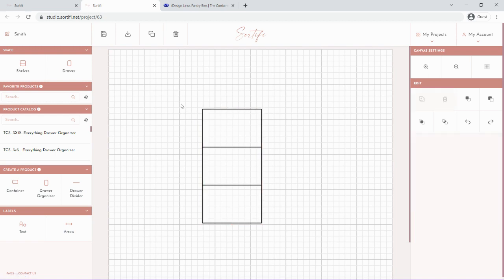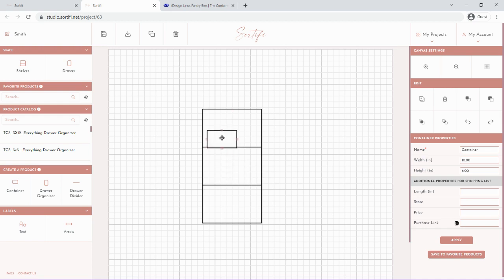Now it's time to drag over our first container. Navigate to the Create a Product and drag the container onto the canvas. These containers always come in a 10 by 6 with a generic name, but we know what products we want to use in this project, so we're going to update these names to what we know it's supposed to be.